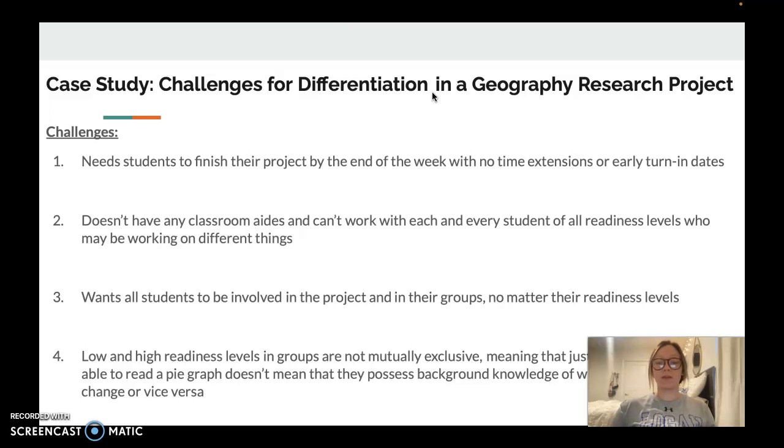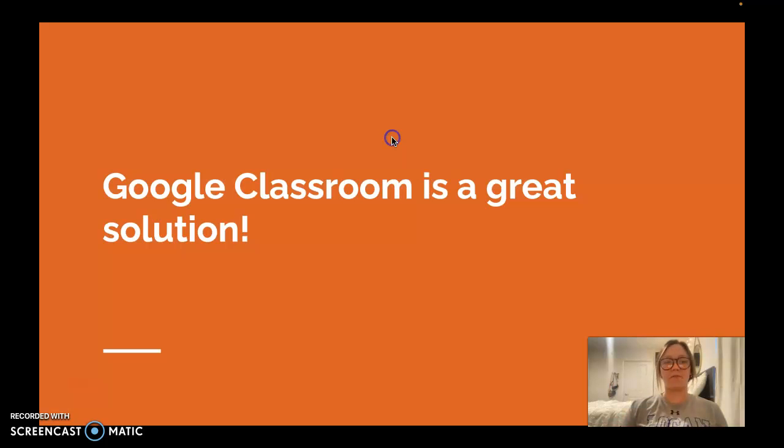She wants all students to be involved in their groups no matter their readiness levels. And also, low and high readiness levels in the groups are not mutually exclusive, meaning that a student could have a lot of background knowledge about something but not be able to read a bar graph, or vice versa. So that is why I have found and picked Google Classroom.